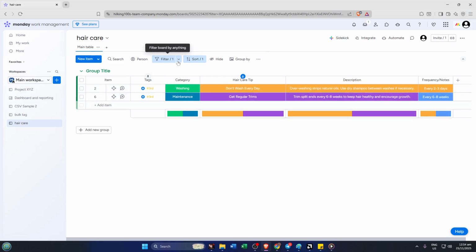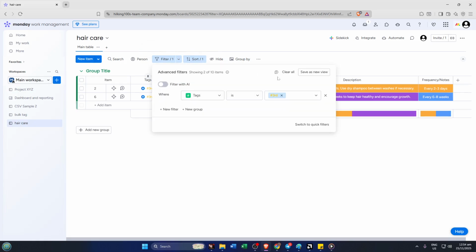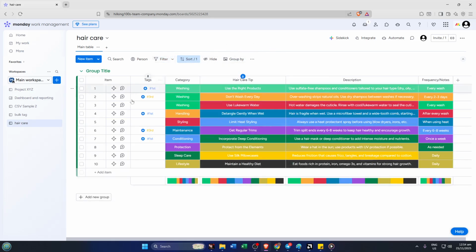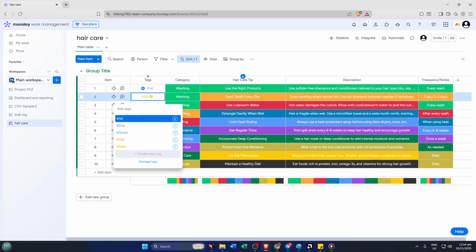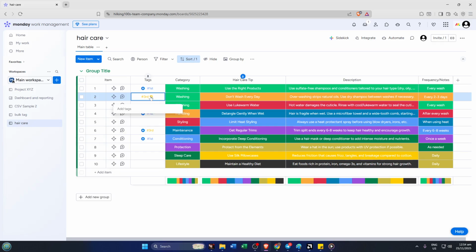Sometimes you'll realize a tag needs tweaking or you want to clean things up. To edit a tag name, click into a tag cell, then on the tag you want to change, a little pencil icon pops up. Click that, type your new name, and all instances of that tag on the board will be updated. Super efficient. To delete a tag from an item, just click the tag name and hit the X remove icon that appears. If you remove a tag from all items, it won't show up as a suggestion anymore, keeping your board tidy and clutter-free.